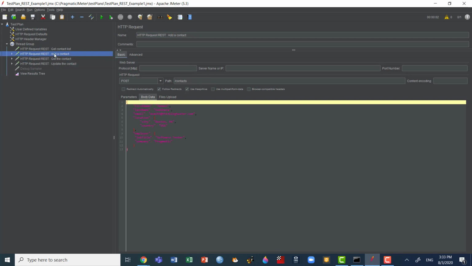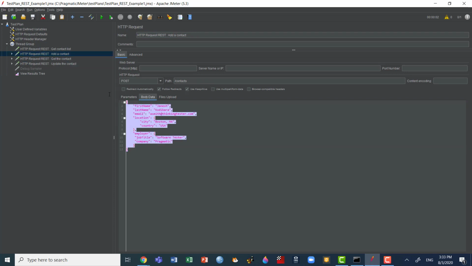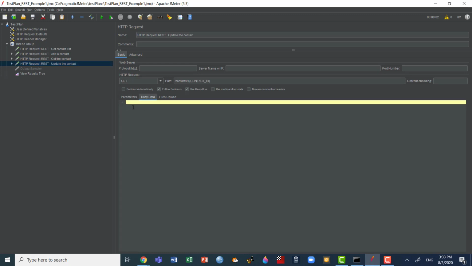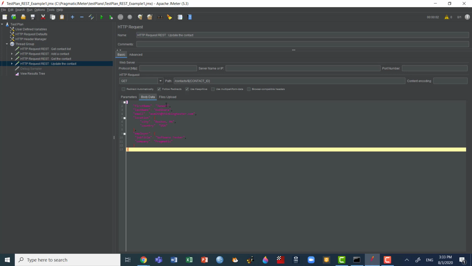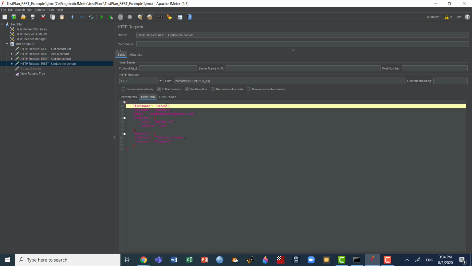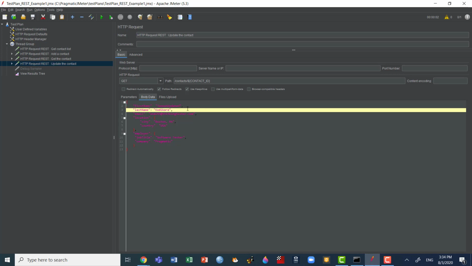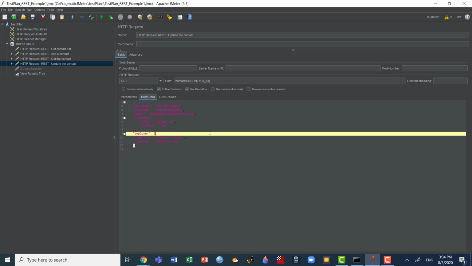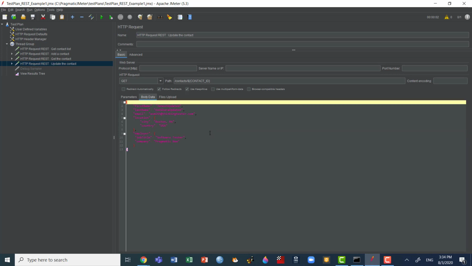So body data, I will take this data inside the body tag. In the next video, I'll show you how to verify the content using assertions, but this time I have just hard-coded and verified the responses manually.